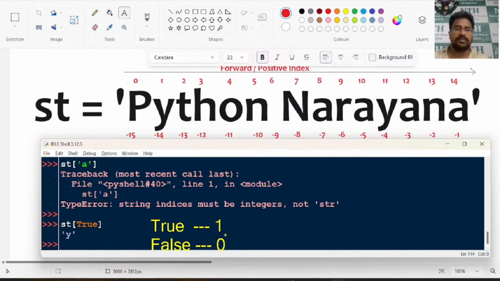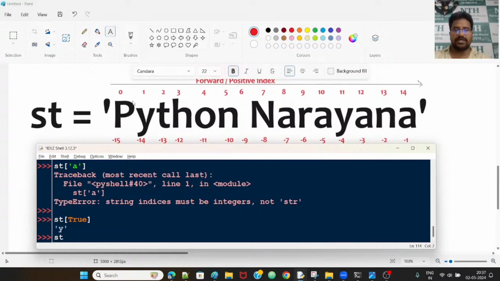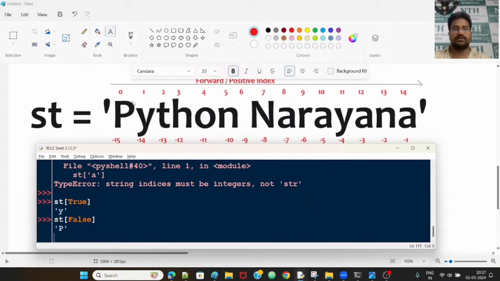That's why when I take True, what does it mean here? 1. And what is the 1 here? Y, right? So Y is coming, guys. If I take False here, False means what? 0. What is the 0 here? P. So the answer P will come if I use False. P is coming. Are you clear now, Aditya and Ravi Kumar?